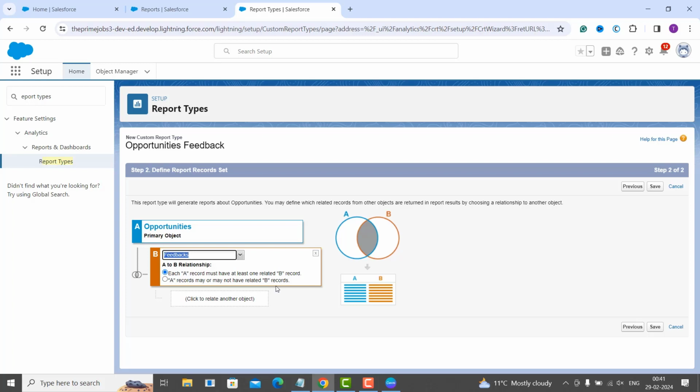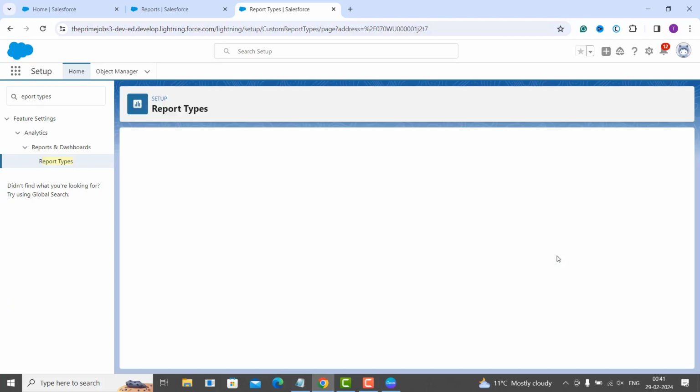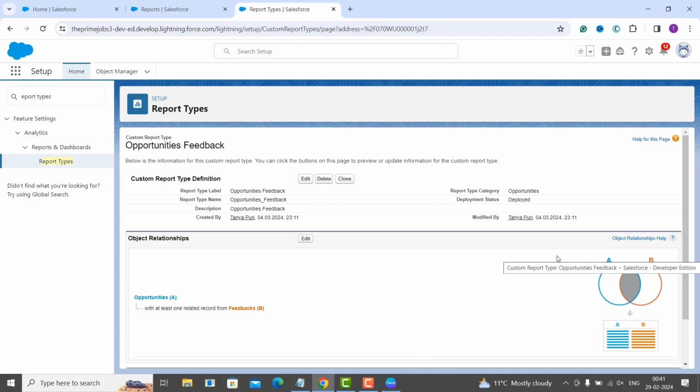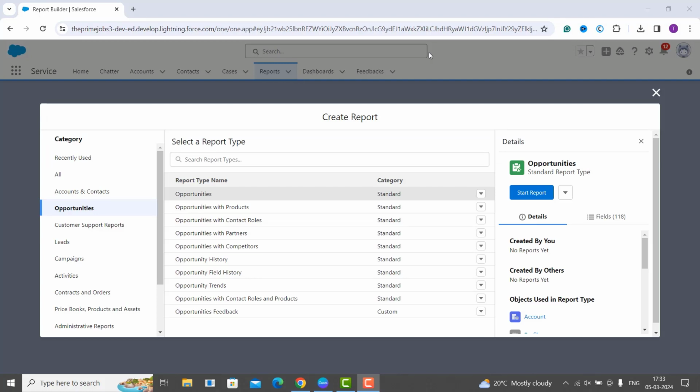According to your suitability, you need to check one radio button. Once you do that, you simply need to click on the save button to save the changes. As you click on the save button, you have successfully created one custom report type in the Salesforce Lightning interface. So guys, when we were discussing how we create a report, we left off on this page that is visible on your screen right now.